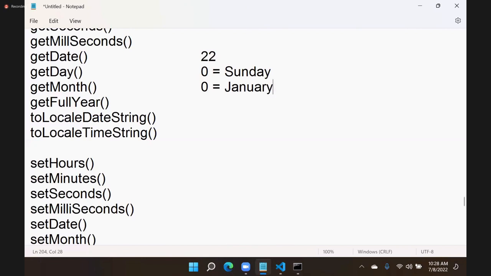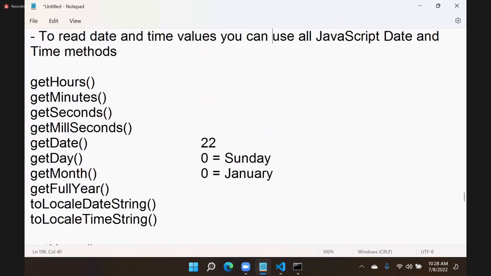It will return numbers only, not words. You have to convert those numbers to words by using your arrays concept. That means arrays, enums. I will show you enums, enumerations. We use the techniques of accessing them. So generally, these all are the date and time functions of JavaScript.